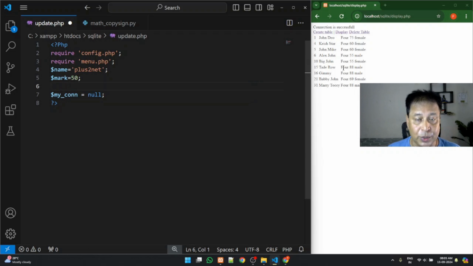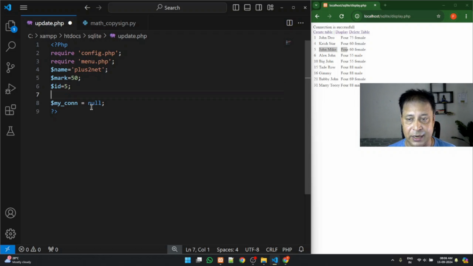Then I need a restriction, because if I don't put one, it will update all the data. The entire set of rows will have the mark column updated. So I will be updating the name and the mark column for a particular student. The student ID I will take, let's say 5. This record 5 will be updated, where the name will be updated and the mark we are making 50. Here we'll write our query and then update.